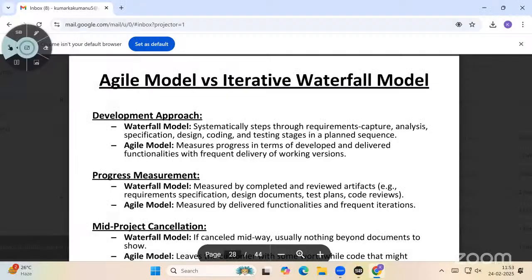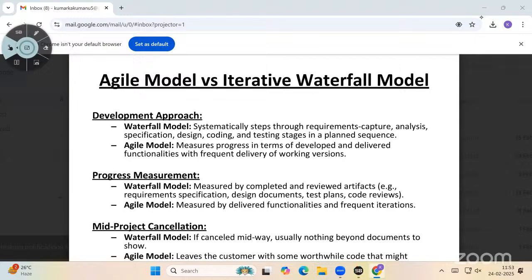Right. So just like we have seen the comparisons for your RAD model, let us now compare your agile methodology with all the other models. That is the iterative waterfall model. Then the remaining procedures we are going to check. Okay. So first let us check your agile model with your iterative waterfall model. What are the key differences that we are having between the agile model and the iterative waterfall model?